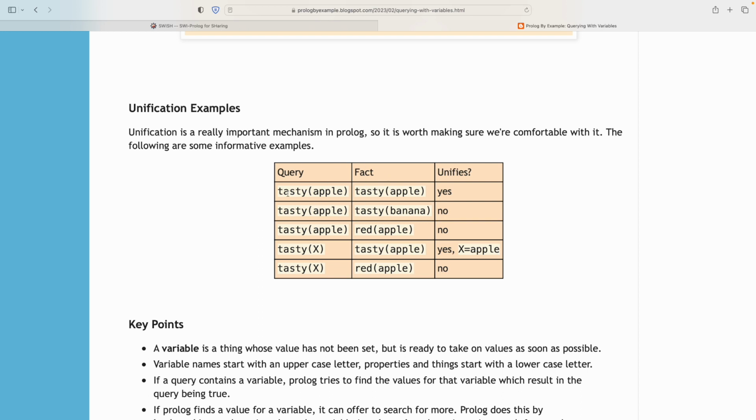And you can see the matching. So if the query is tasty apple and the fact in the database is tasty apple, that unifies because the property and the thing matches. Tasty apple with tasty banana doesn't match because the property might match but the thing inside doesn't. If we have a query tasty apple and a fact called red apple, again that doesn't match because the properties are different. So both the property and the thing inside the brackets have to match.